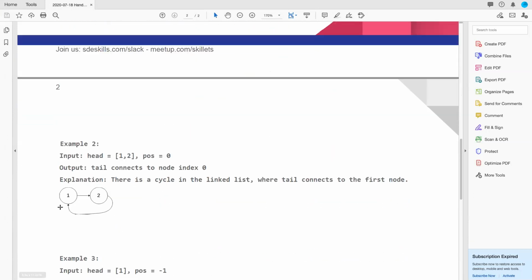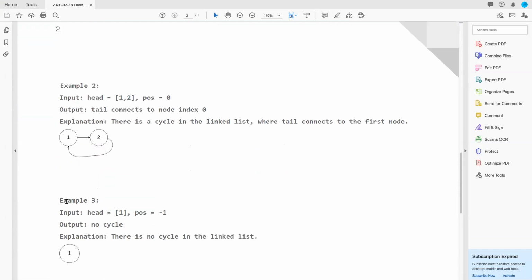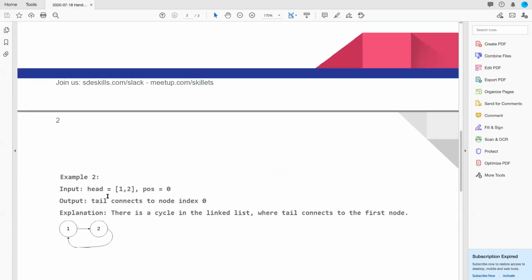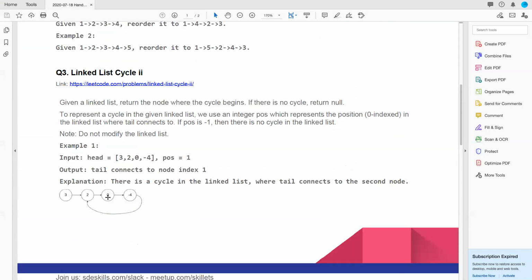Another example is 1 and 2. 2 is pointing back to 1, so a cycle exists, and we have to return the head of this node, which is 1. If there is no cycle, you can return null. So this is the problem. Does anybody want to share the approach or any code if they have done it already?